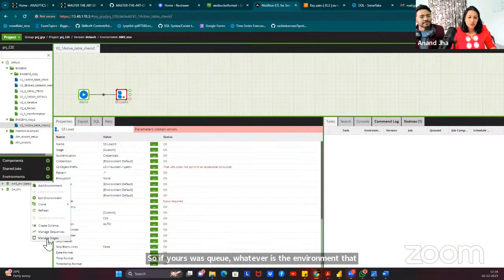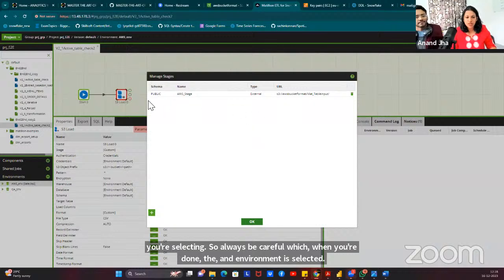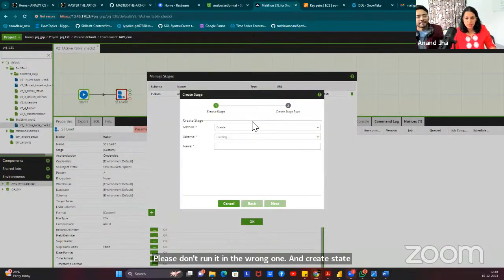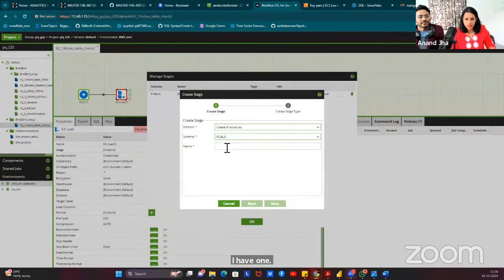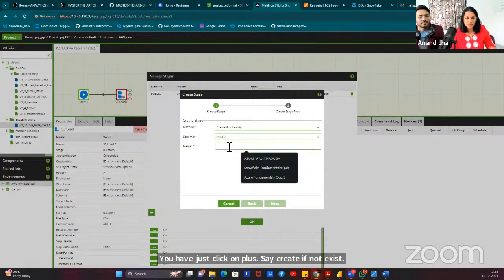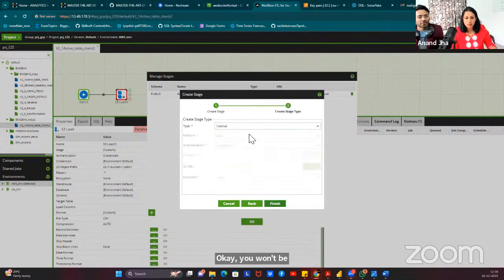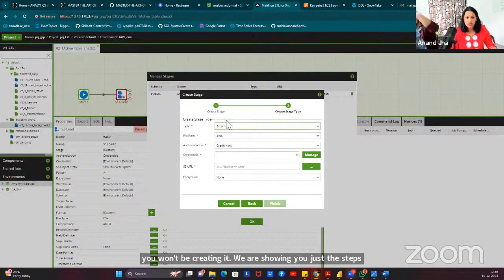And to create a stage, go to manage stages. I have already created one. You just click on plus, say create if not exist. You can select the public schema here and give it some name. We won't be creating it, we are just showing you the steps, how to do that. Then you say external. Why external? Because it is connecting externally to AWS. You can select whatever tool, but we are working with AWS today.